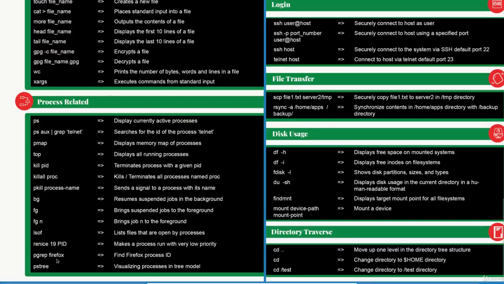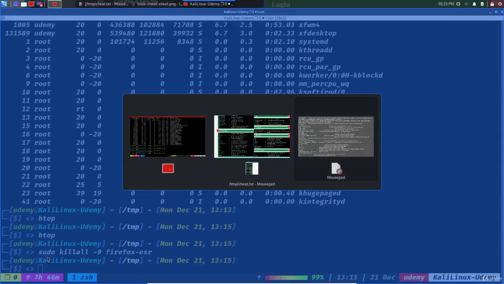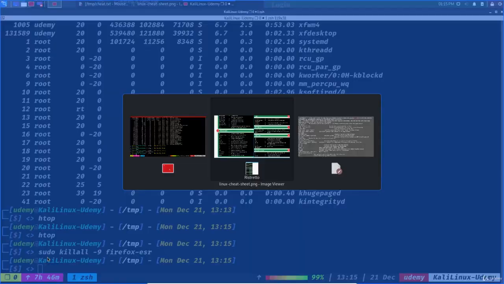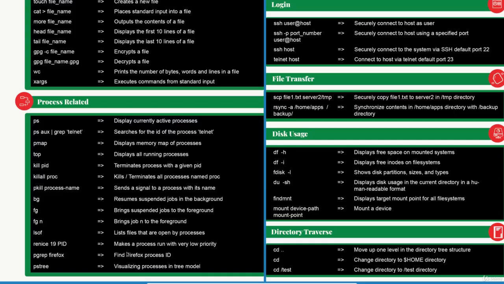So let's continue on. As you see, we have background tasks. We can kill a process. So we can say sudo kill -9 firefox-esr. So you see, we have no Firefox here. So kill kills on every run level. -9 is just forcefully killing the process, and firefox is the process name that we want to kill.